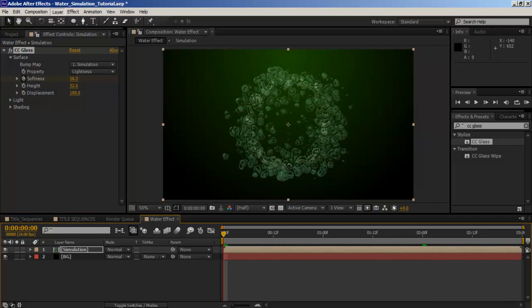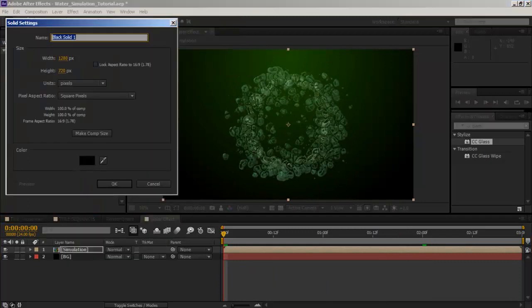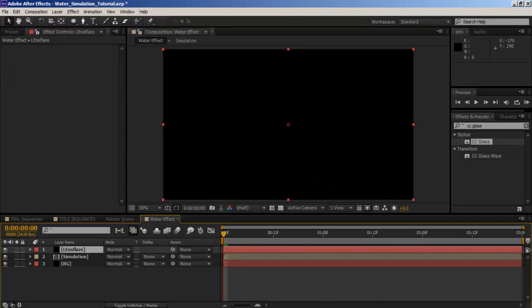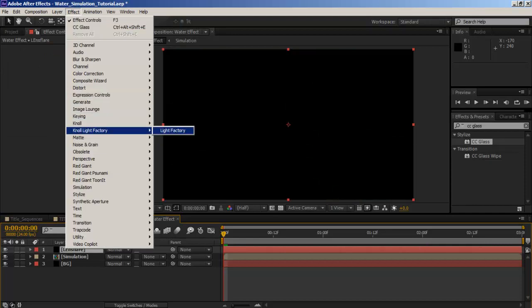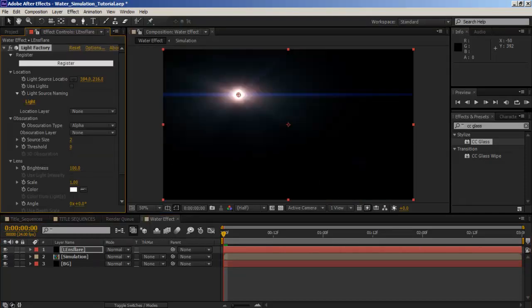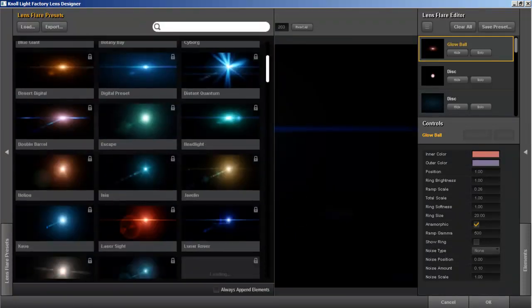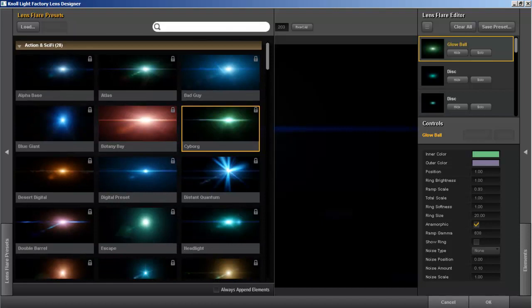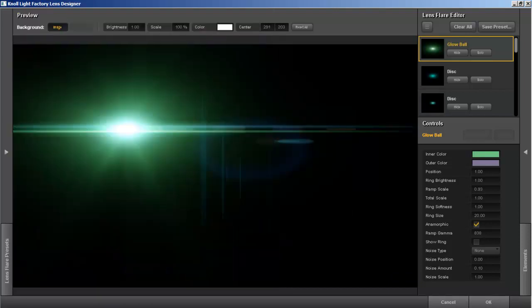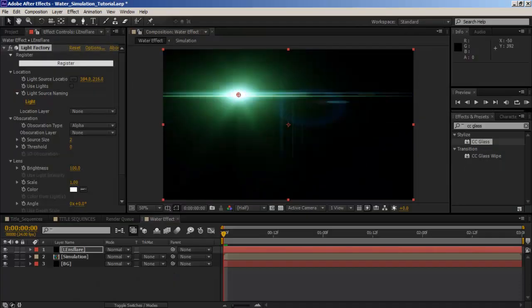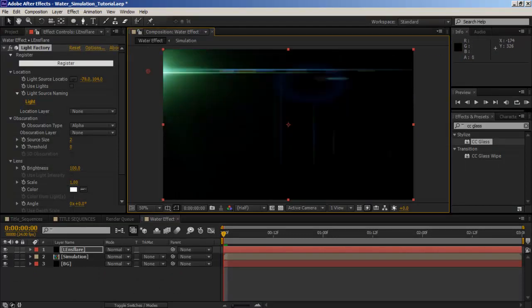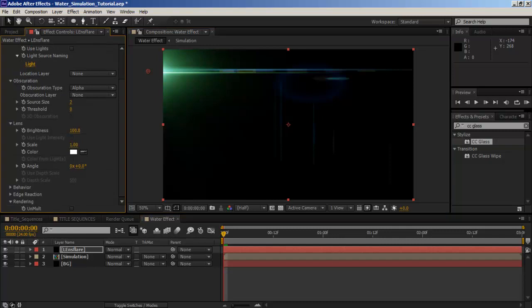Let's go to Layer, New Solid, call this lens flare, and apply Effect, Knoll Light Factory, and go to Options. Here I think I chose this one, Cyborg, and click OK. Grab this position here, keep it here, and you can always animate the position from down to here. I'm going to leave this for you to make it look good.